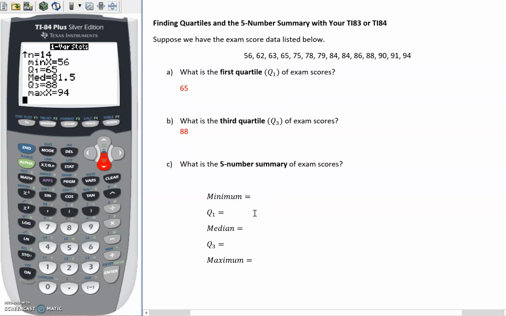Notice that when we look for a 5-number summary, this shows up again. These are the components that you can use to create a box and whisker plot, or sometimes just called a box plot. But these are the 5 numbers that we want for our 5-number summary. And if you look in the one variable stats, those 5 are given in order. It's almost like they did that on purpose. So Q1 we can steal from part A. Q3 we can steal from part B, right?